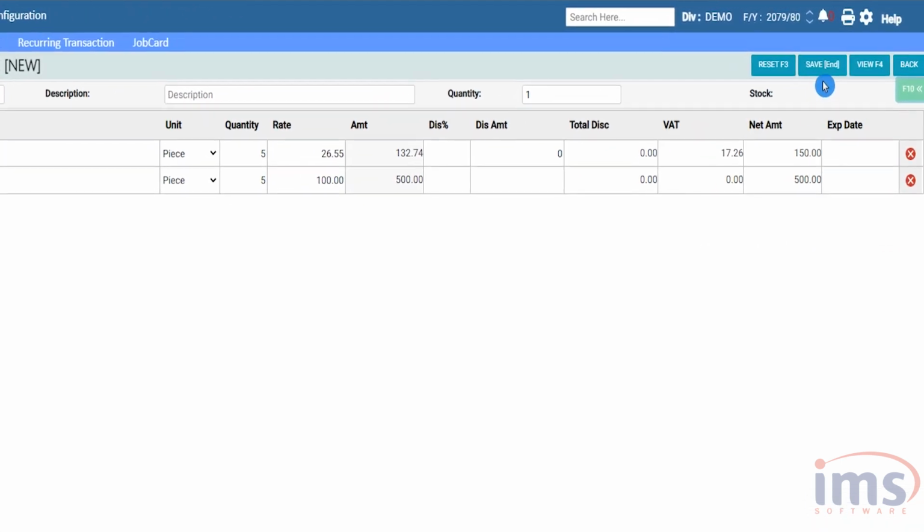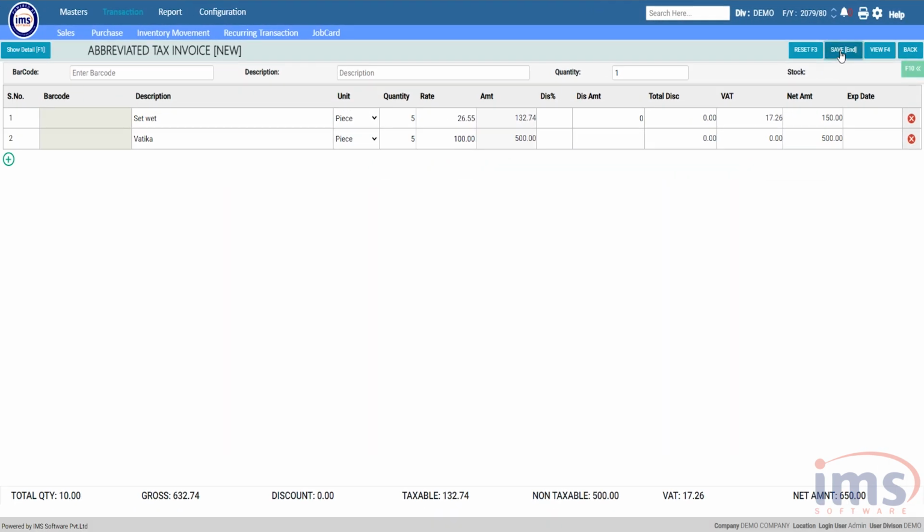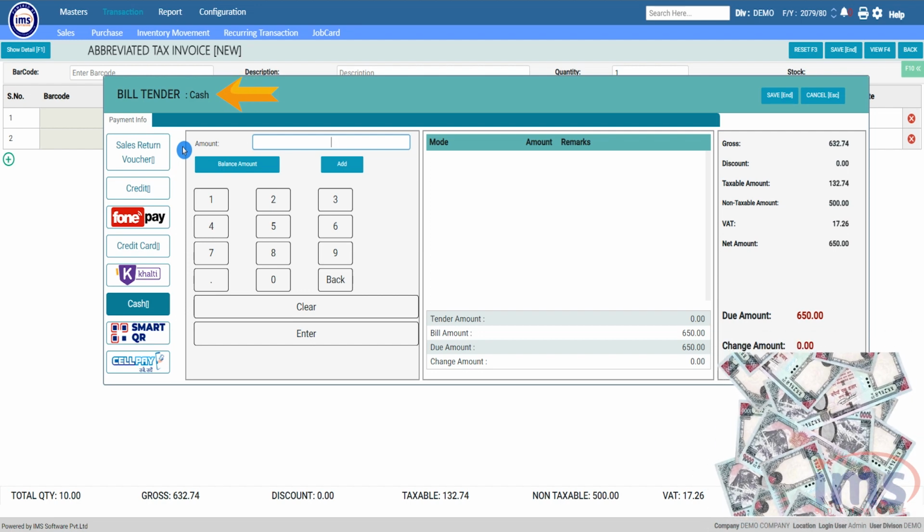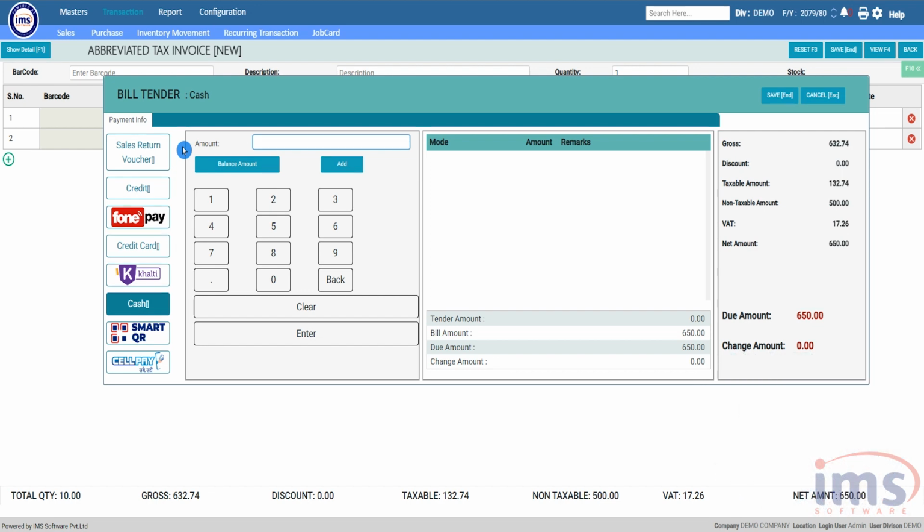After that, click on the save option or press End on your keyboard to save the sales invoice. After clicking save, a bill tender form will appear on your screen, where you can select the payment terms and enter the appropriate amount for the items. As you can see, cash has already been chosen as your default payment method.